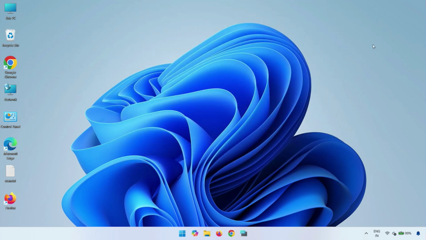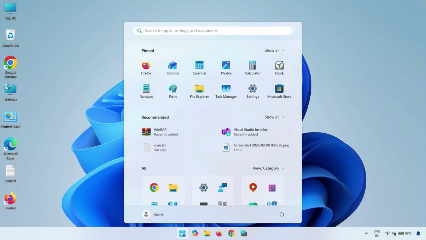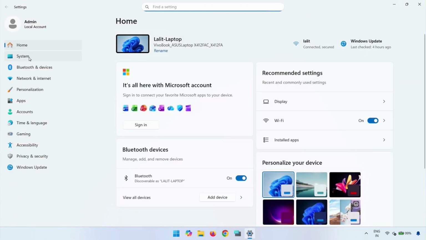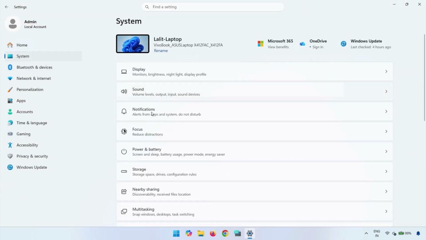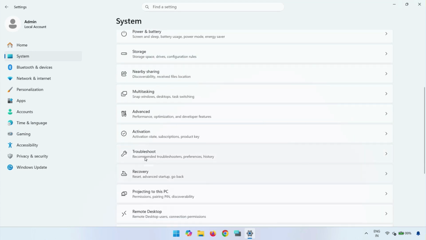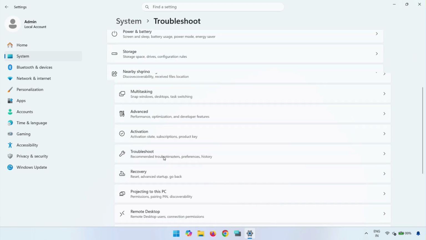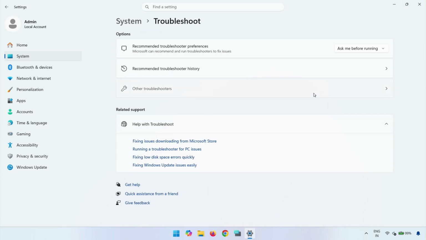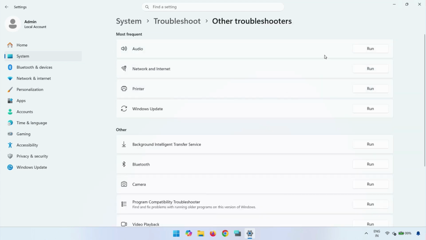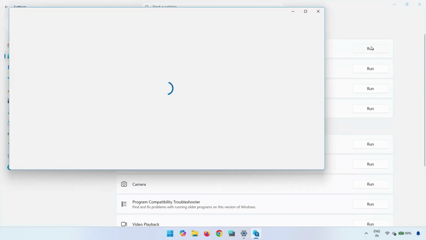Then next, run the Windows troubleshooter. Click Start, Settings, then System, scroll down. This is the troubleshoot option, so click on it. Other troubleshooters, click on audio. Okay, and then it is done, and then close it.